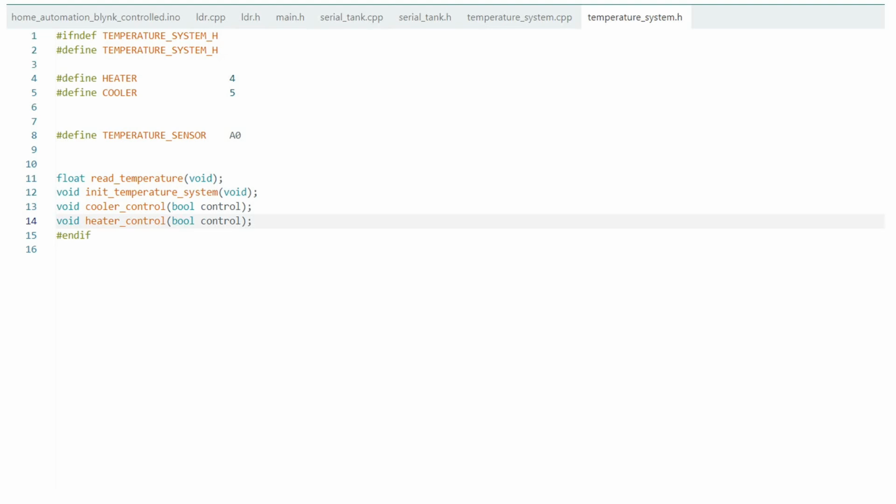Then we declare the main functions used in the system: read temperature, to read the temperature from the LM35 sensor; initialize temperature system, to initialize all temperature-related components; cooler control, to control the cooler on or off; and heater control, to control the heater on or off.